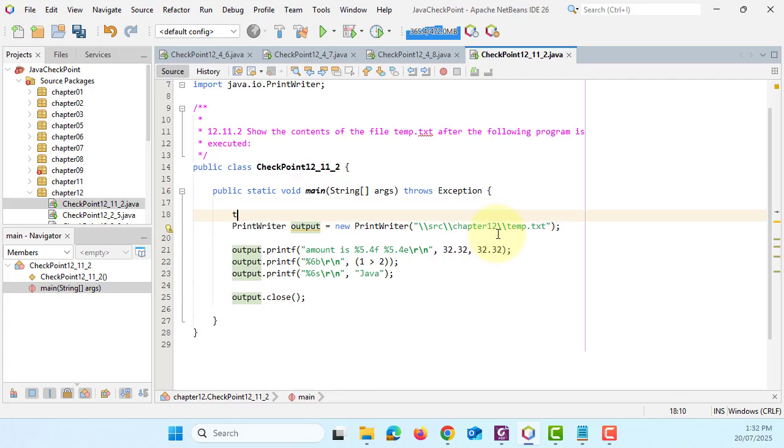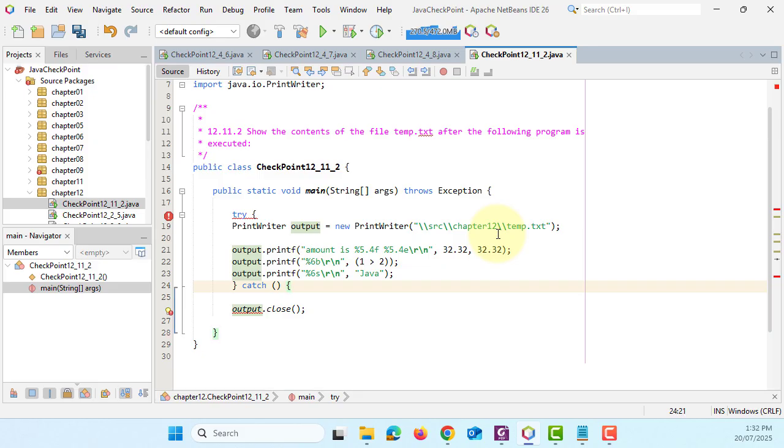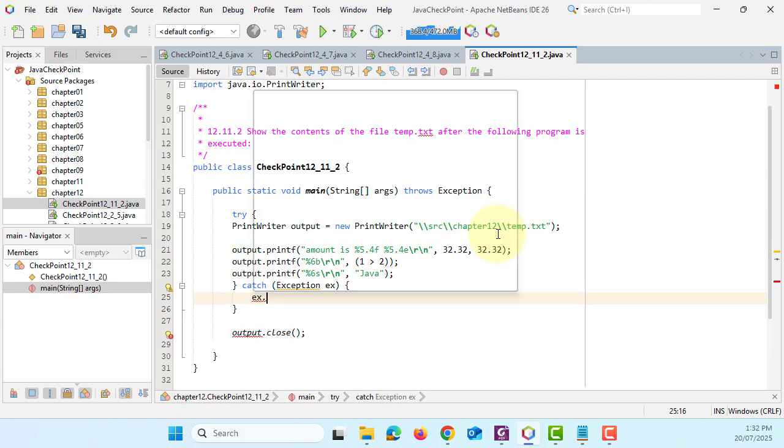exception handling. Okay, try. What are we trying? We are trying to write something. So we will say up to here, catch. We don't know what kind of exception, so we will use the superclass Exception, and then ex, let's say print. Okay, you can print it on your screen. So this is most likely complete.